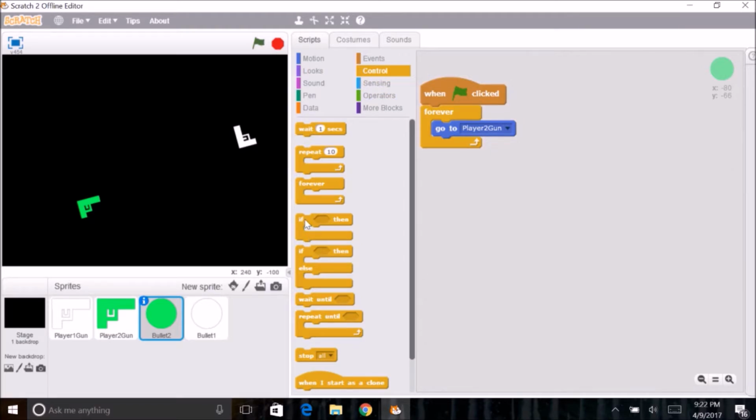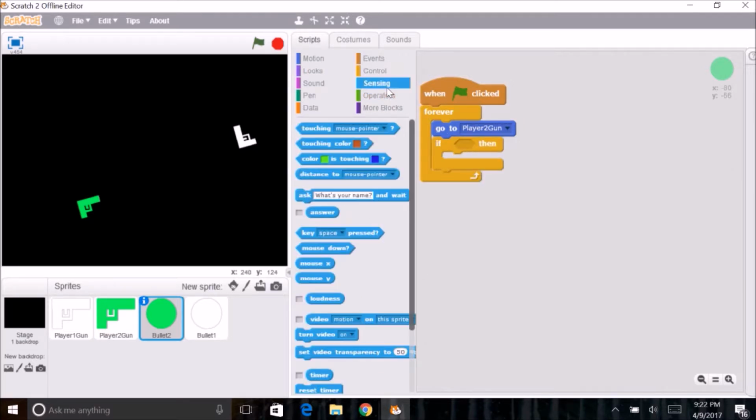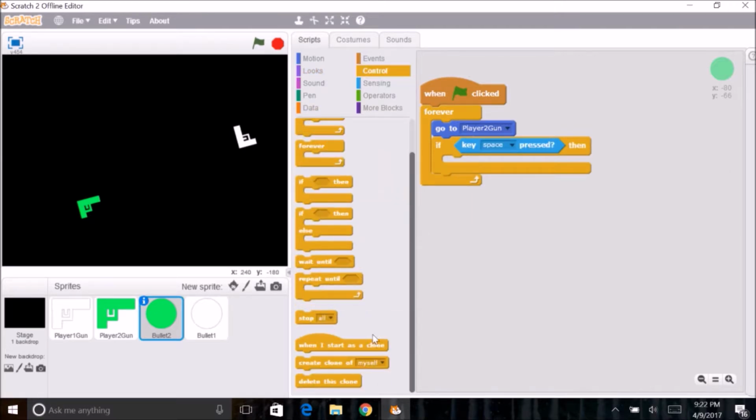So let's also add in an if block and say, if key spacebar is pressed, create a clone of myself. And now what's going to happen is every time I press the spacebar, there's a clone of myself, but nothing happened. That's because the clone doesn't have any code. It's not going to do anything. It's just going to stay there behind.